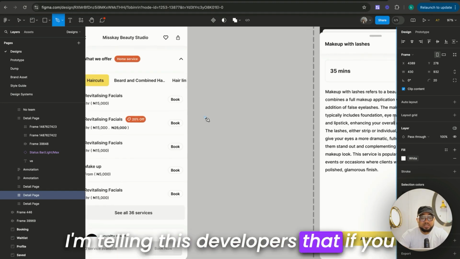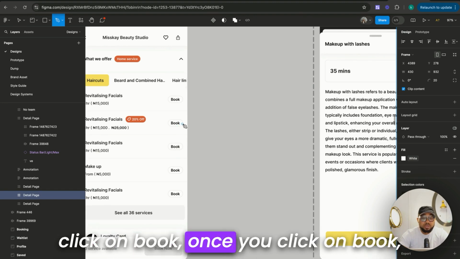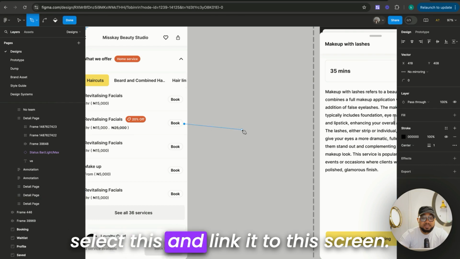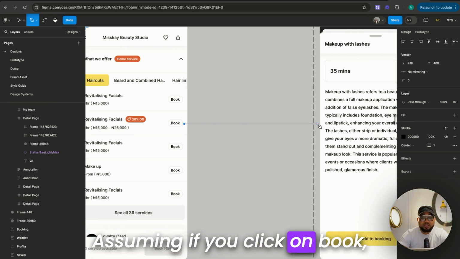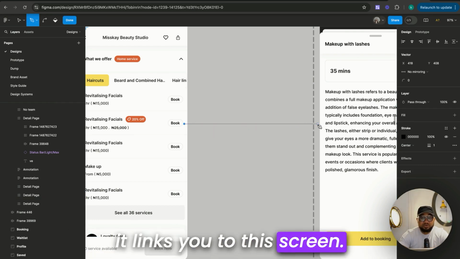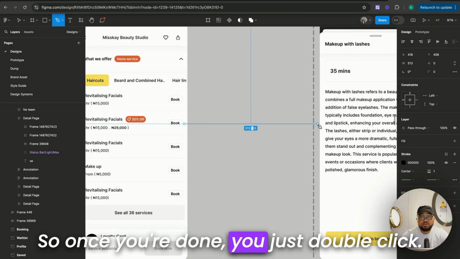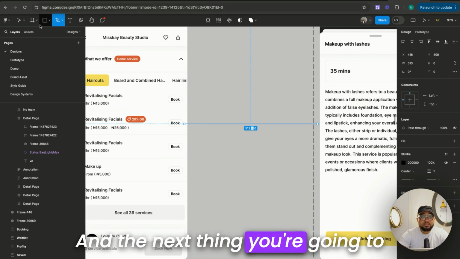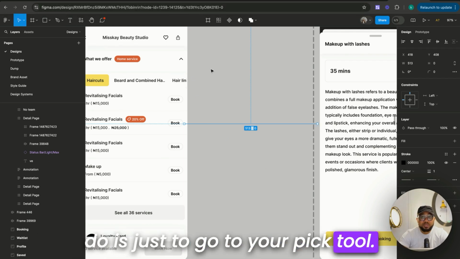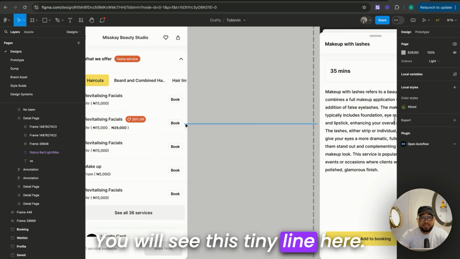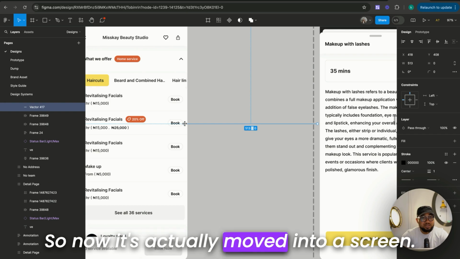Another way you can actually do this is to click on this, and depending on what I'm telling the developers, if you click on book, select this and link it to the screen. Assuming if you click on book, it links you to the screen, what you need to do is just drop it here. Once you're done, you just double click, and the next thing you're going to do is go to your pick tool. You will see this tiny line here. So now it's actually moved into a screen.